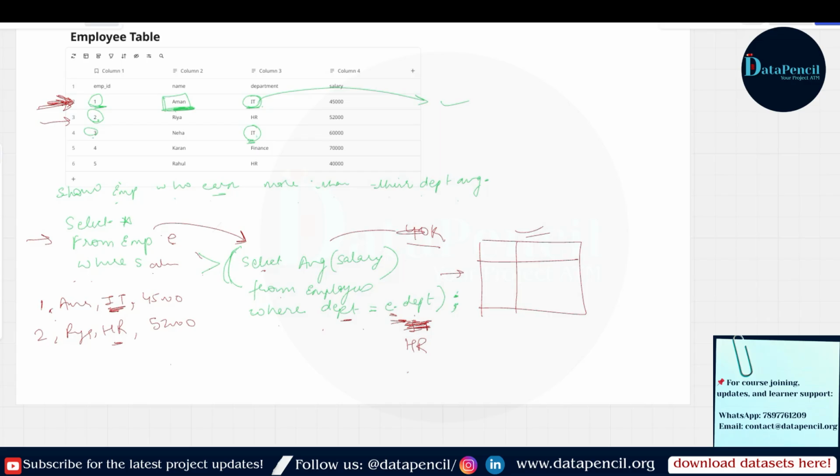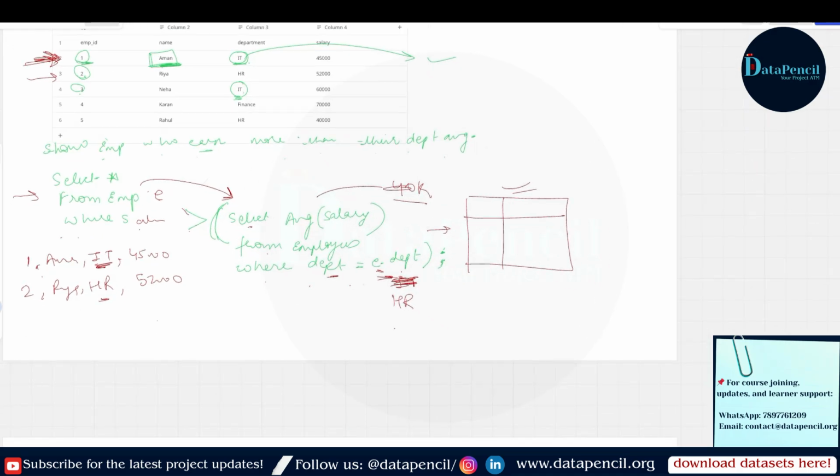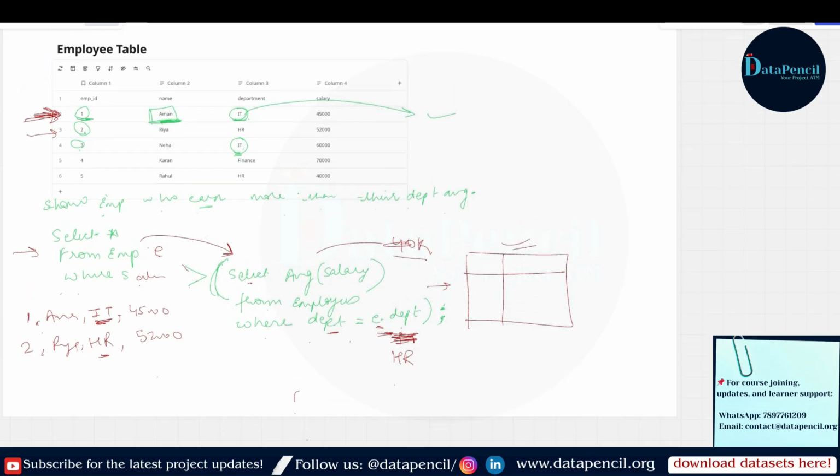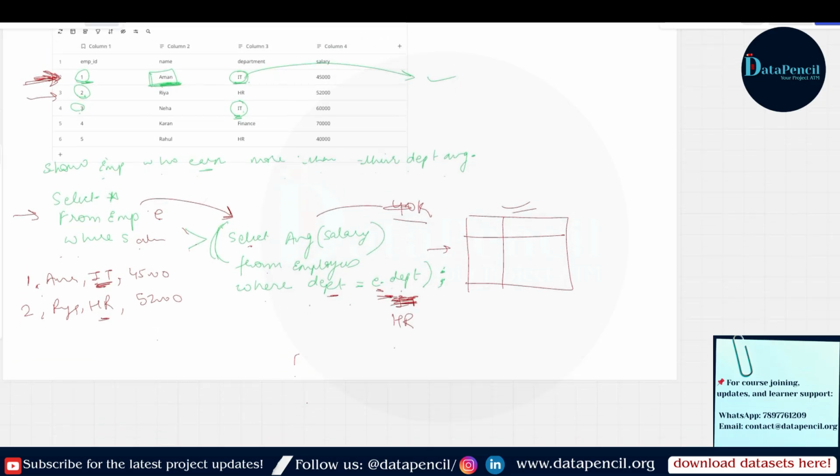average of HR. It will calculate the average of the HR department. If the average of the HR department is 50k, then here it will take where salary is greater than 50k. If its salary is greater than 50k, then it will appear in the result. If it's not, then it will not appear. Then it will move to the third row.